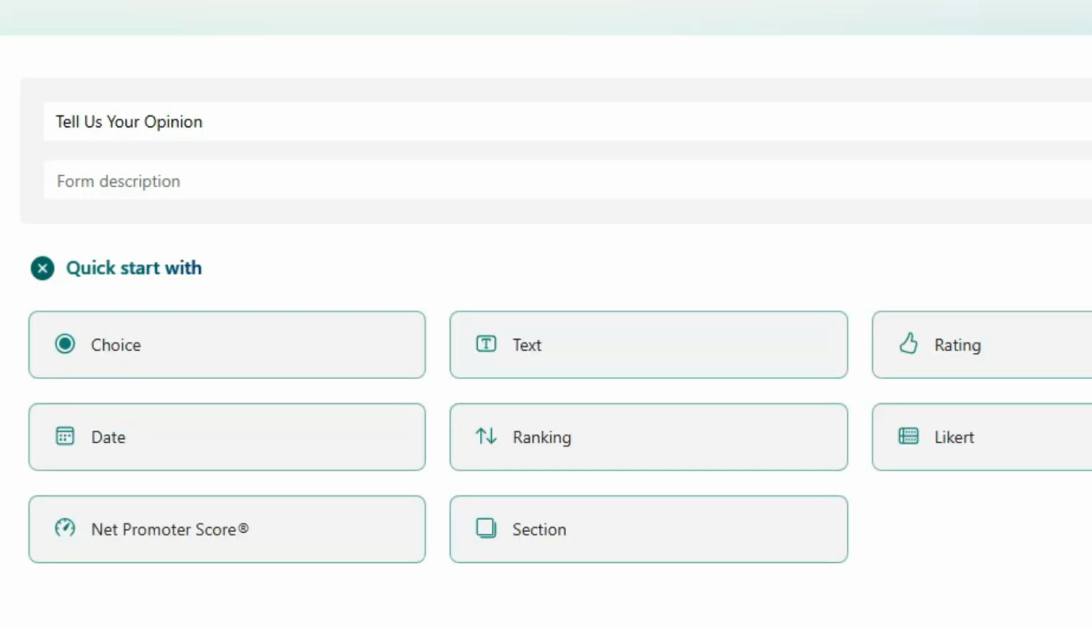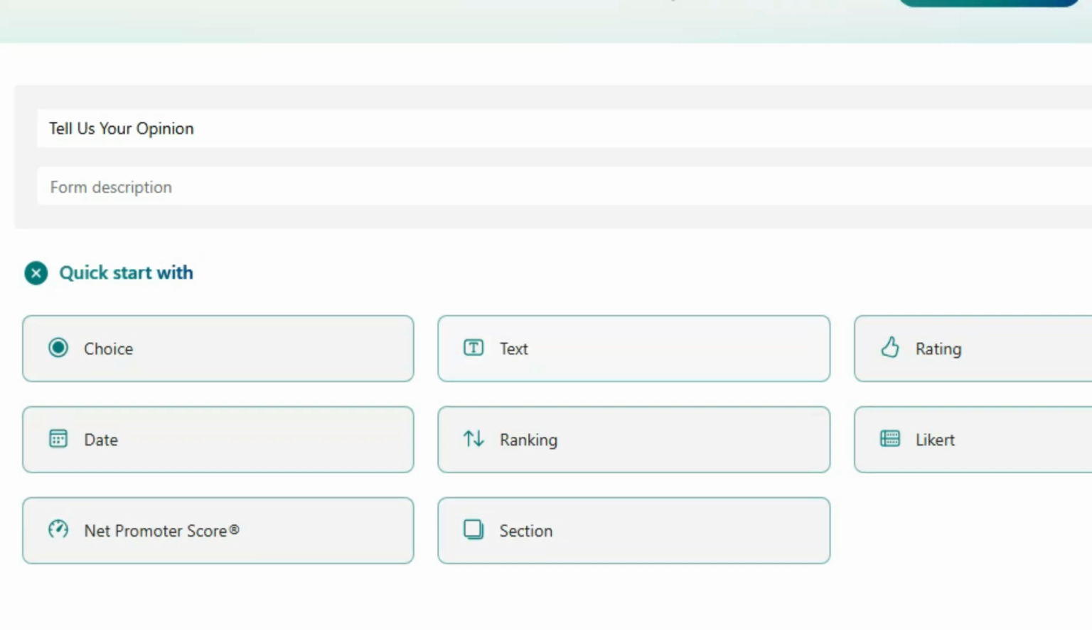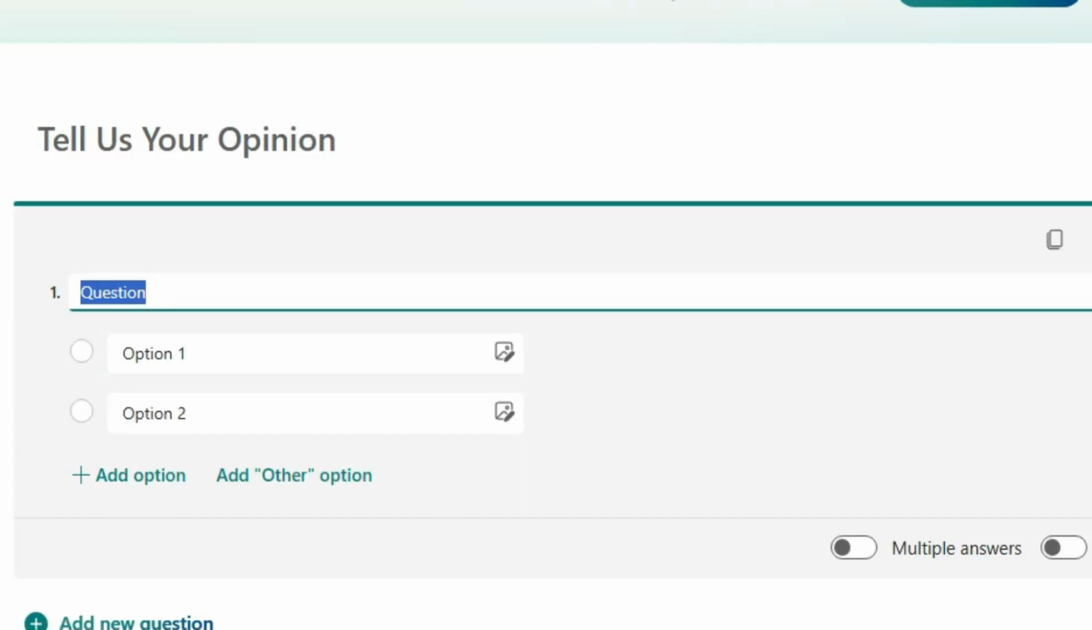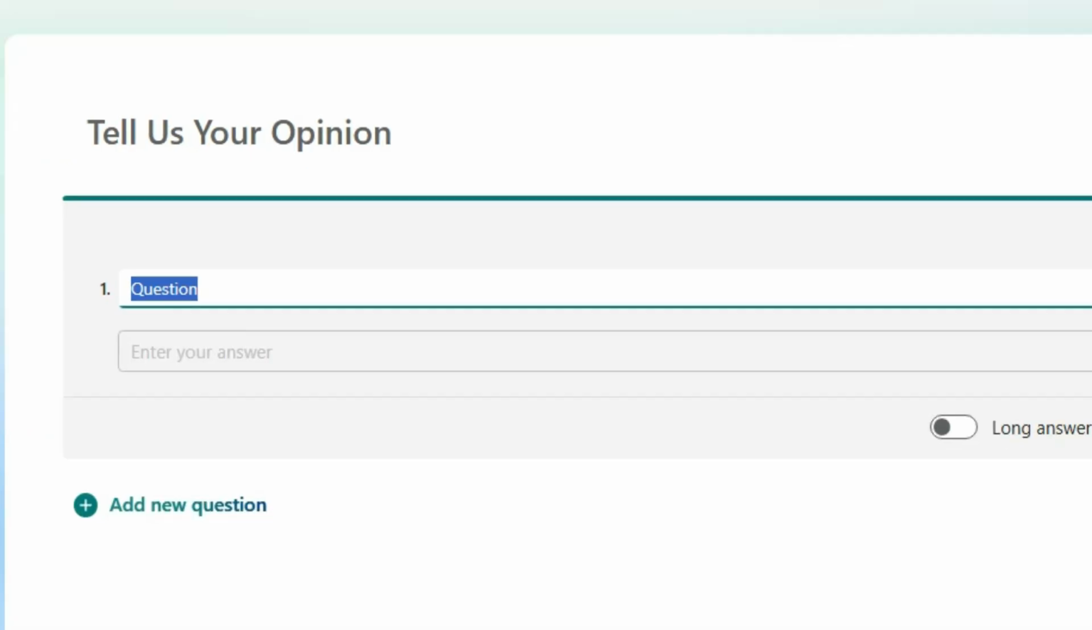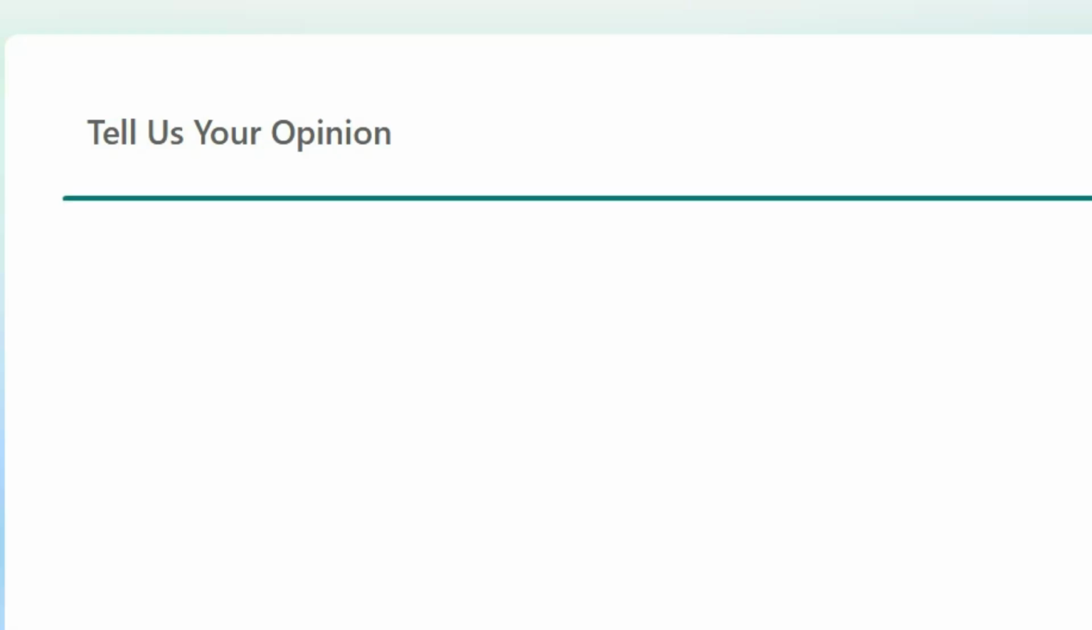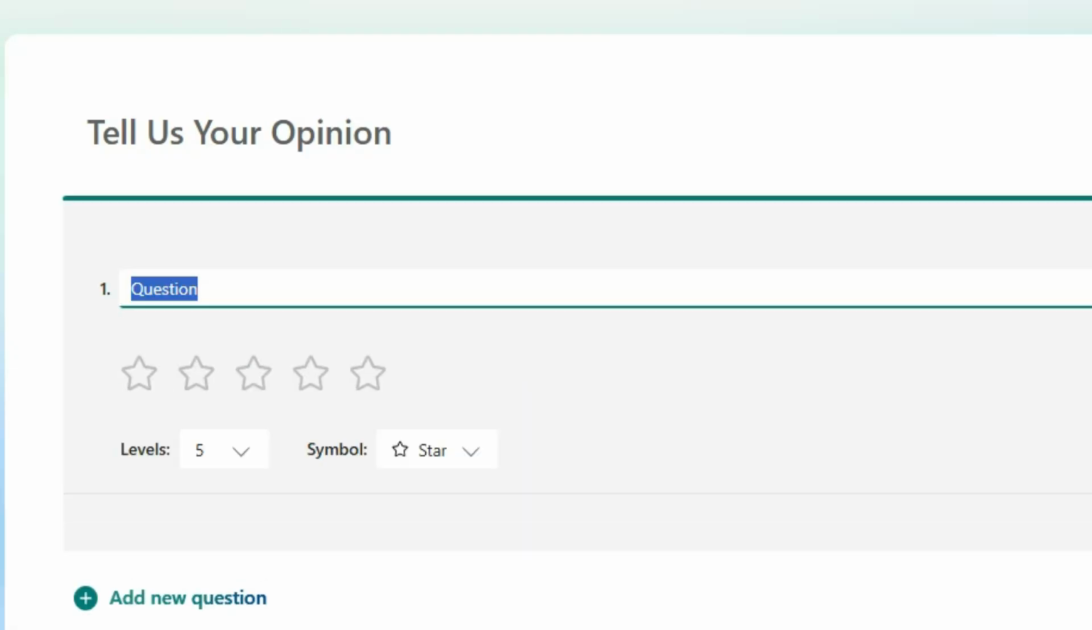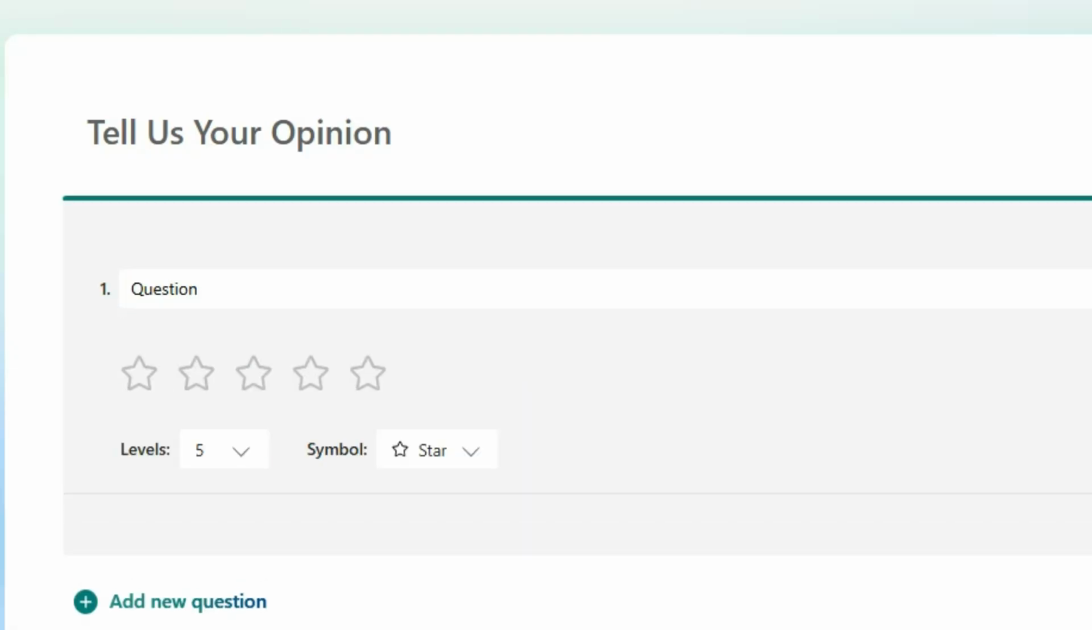Now comes the heart of Microsoft Forms. Adding questions. You can add different types of questions like choice, multiple choice, text, short or long answers, rating, ranking. Let's break this down. If you want users to select options, use choice questions. If you want detailed feedback, use text questions. But here's a pro tip. Don't just ask questions, guide the user. For example, instead of asking, feedback, what is one thing we can improve? Now you're getting better responses.